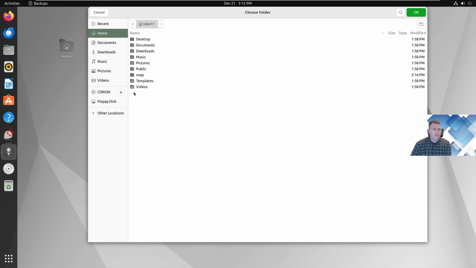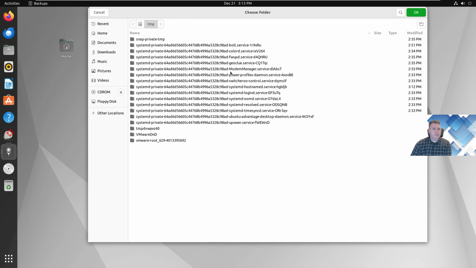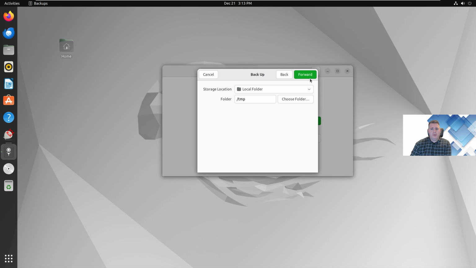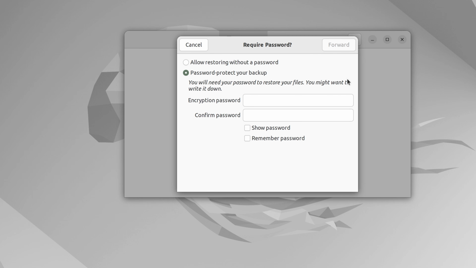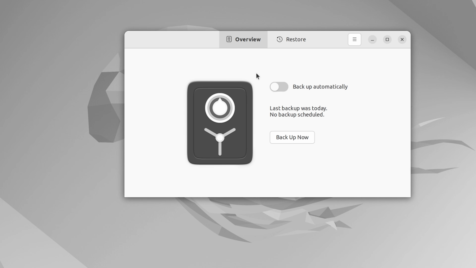I'm going to say a local folder, and I'm just going to put it in our temp. Okay. Now, I highly recommend you password protect your backup. This way, if somebody else gets a hold of your file, they will not be able to restore the contents without your password. Because I'm doing this video and I'm not really worried about this, I'm going to say allow restoring without a password. And it's going to proceed to back everything up, which it's done.